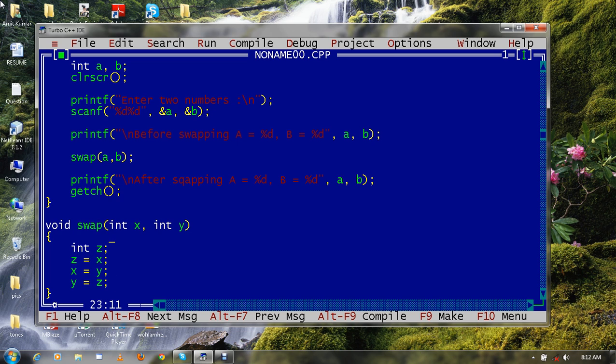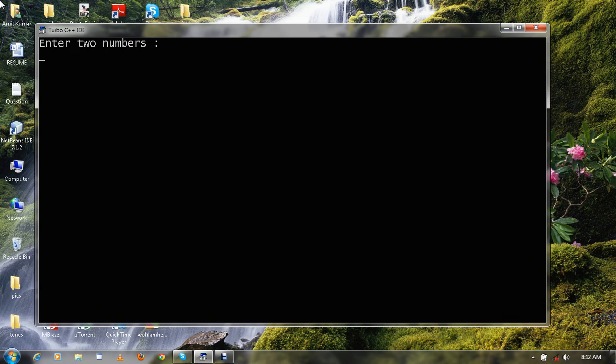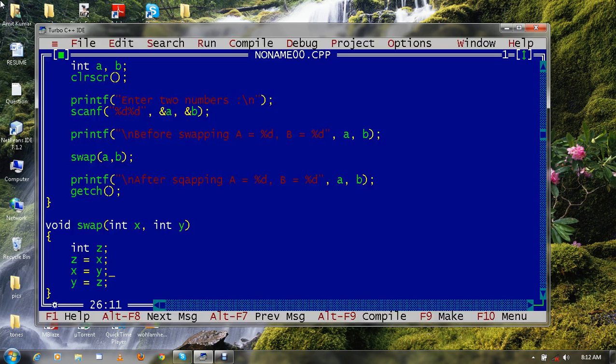It does not return anything. We are just going to change the values only. Input 10, 20. Before swapping a is equal to 10, b is equal to 20. After swapping a is equal to 10, b is equal to 20. Is the swapping done? No, the swapping is not working.